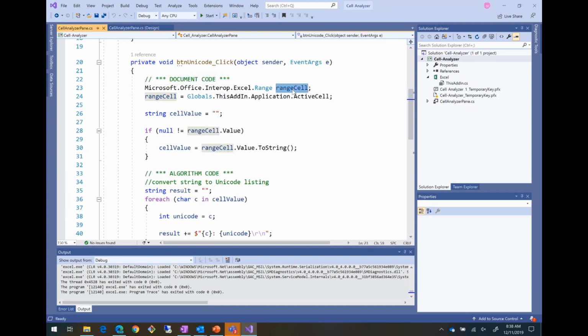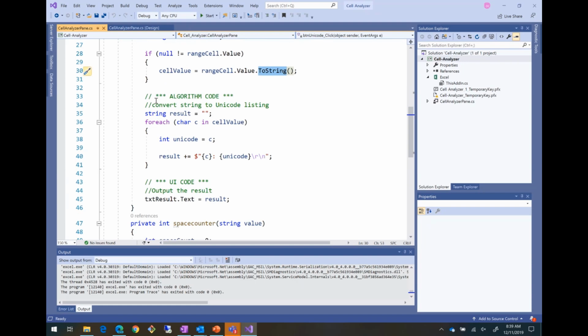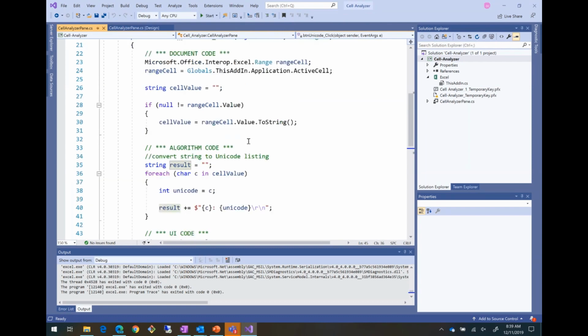So we have this range, the cell range, and then we get our active cell, and then we get the string out of that cell. And then next we go into the algorithm code, where we're going to start doing some processing on that string. So basically for every character in that cell, we're going to get the Unicode value and construct a new string where every line is one of the characters and its Unicode value. And then finally, we have some UI code, which is basically our WinForm code, where we take that result and put it into the custom task pane. So this is basically thinking about these three areas.